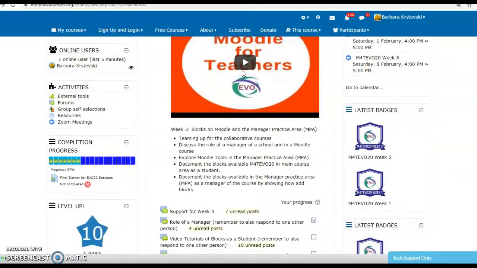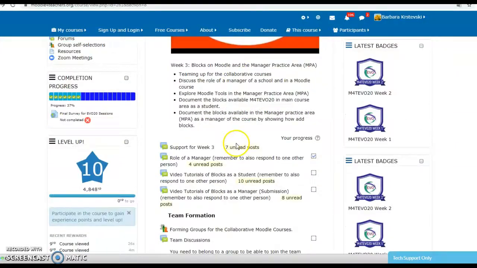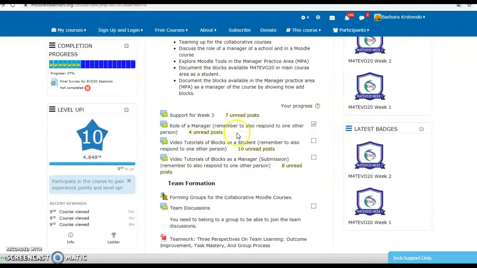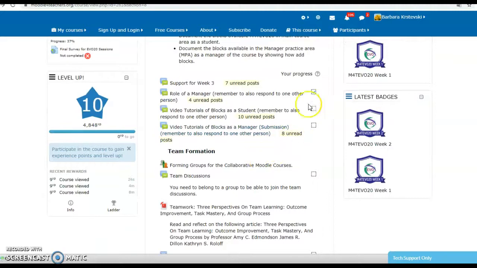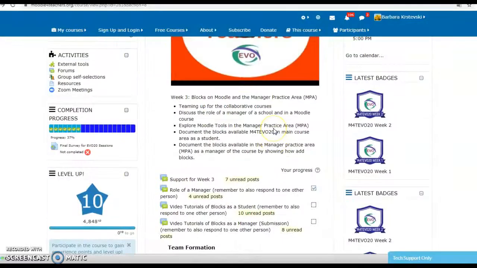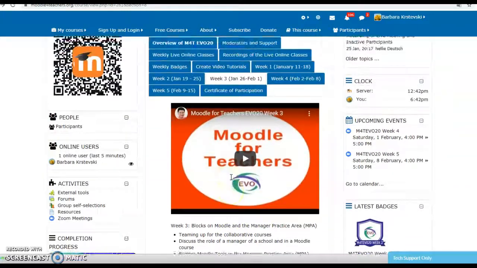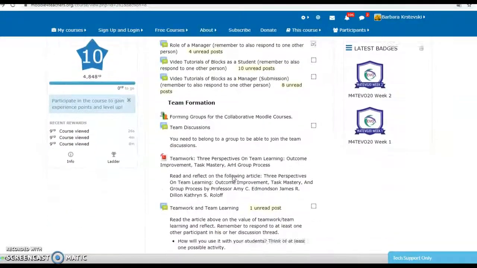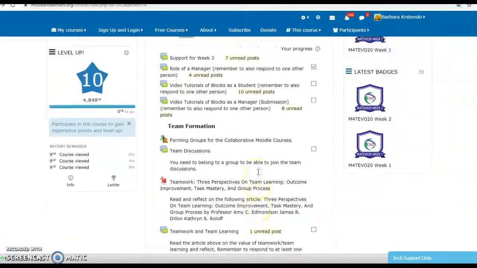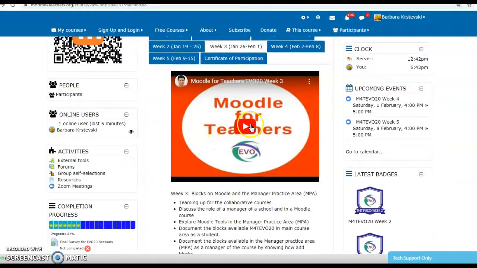And in the middle I can also, here in week 3, if I scroll down, I can see all the tasks I have to do this week, and also if I have a blue tick, then I know that I've done a certain task. I can go to support if I have any problems, and I can watch the video to help me do my tasks.